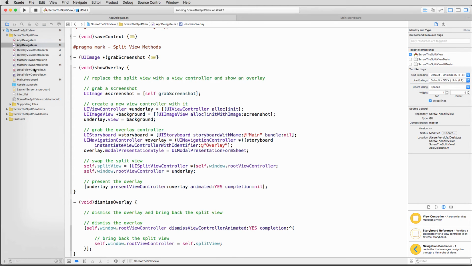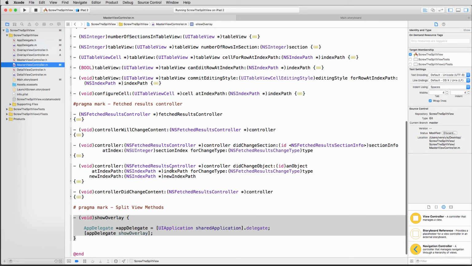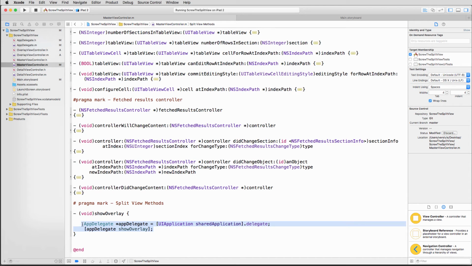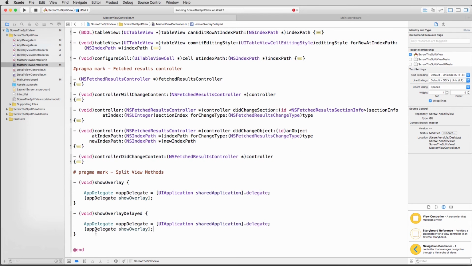This is now in the master view controller's implementation file. At the very bottom, this is where we're going to call the app delegate method. Let me just write a second method, and it's also going to be a void method, and we'll see in a moment why. I'll call it showOverlayDelayed. And this is where I'm going to call the method in app delegate.